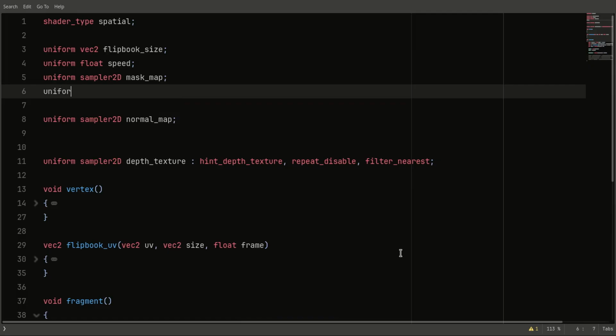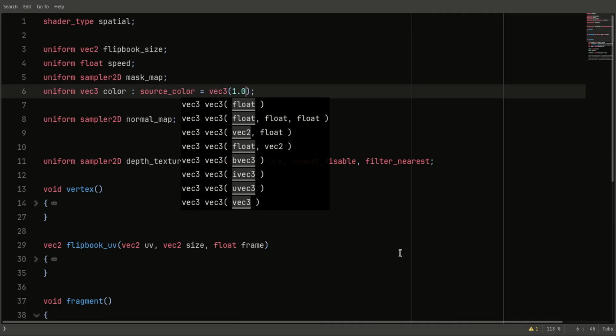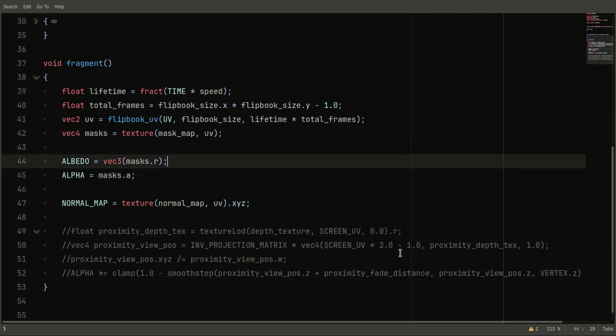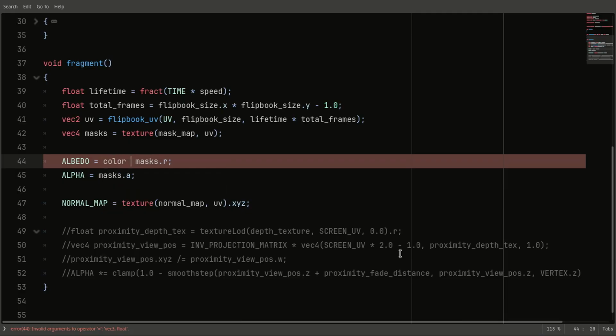Alright, so let's add another uniform here. This one's going to be a vector 3. It's going to be a color, and let's give it a default value of white. And now instead of having a grayscale, we're going to use this mask as a scalar. So we're going to do color multiplied by mask.r.